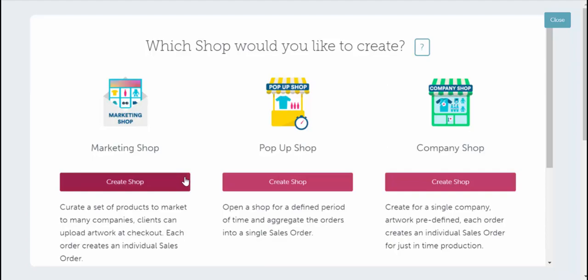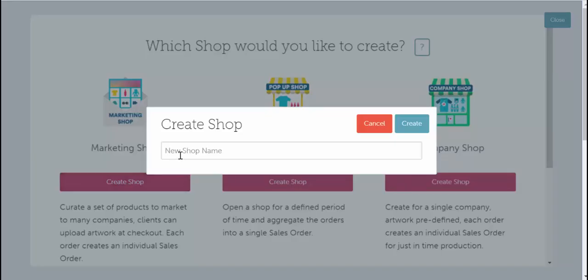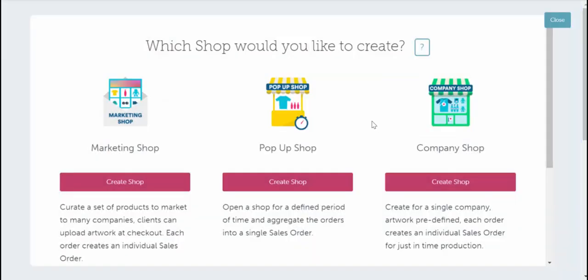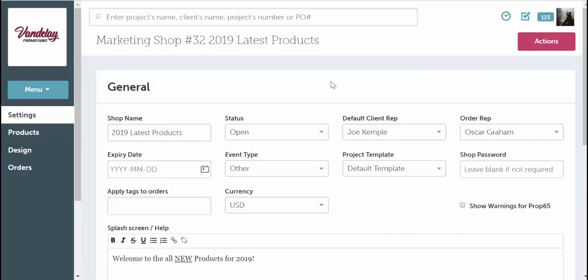To create the marketing shop, you click Create Shop, and then you just have to give it a shop name. There's obviously no reason to select a client because this could be for as many clients as you would like. When you click Create, that'll take you to the settings. Now we'll look at a shop that I've already set up. Inside of the settings for the marketing shop, it's actually the most simple settings out of all the shop types.